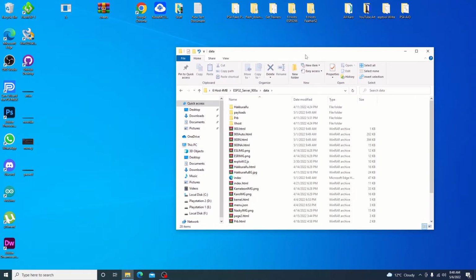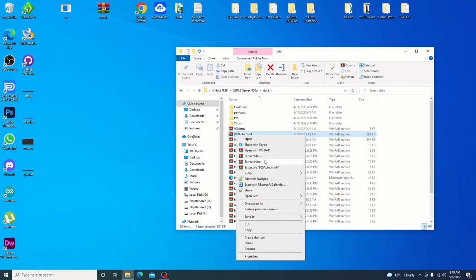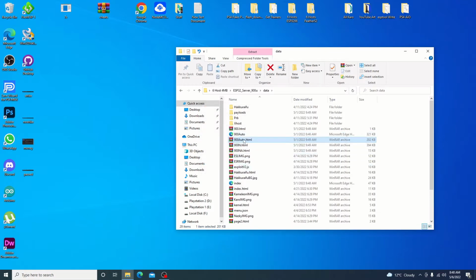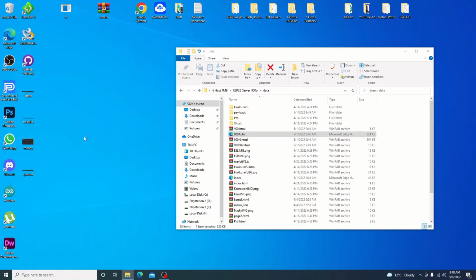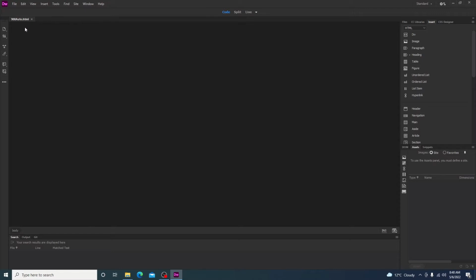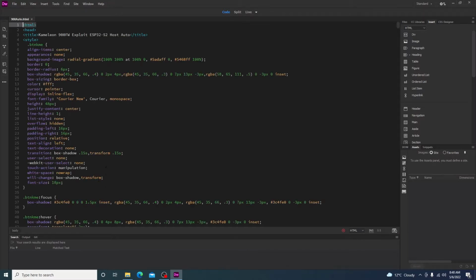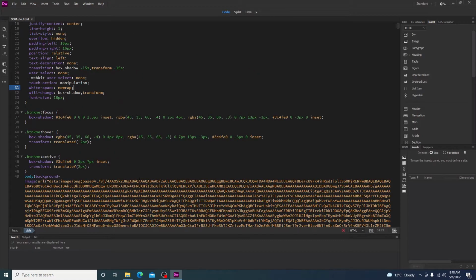There's a few things we need to do. We'll start off with Chameleon's host, which is the 900 auto. So we'll go ahead and extract that here. We can delete the gunzip file out, and we'll go ahead and open it with Dreamweaver. Give it a few moments here just to open up. We can close out that index as we don't need that. Okay, and it should just load up here pretty quick. There we go. So we go ahead and start scrolling down.